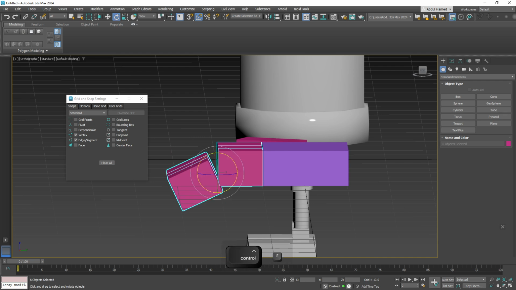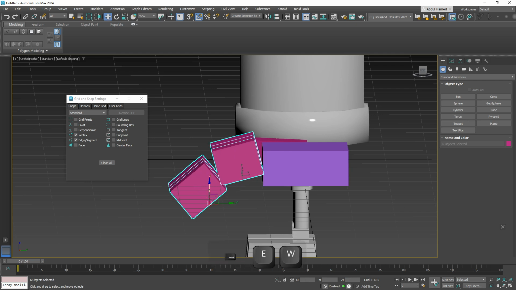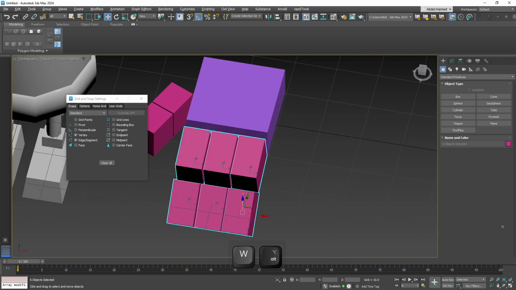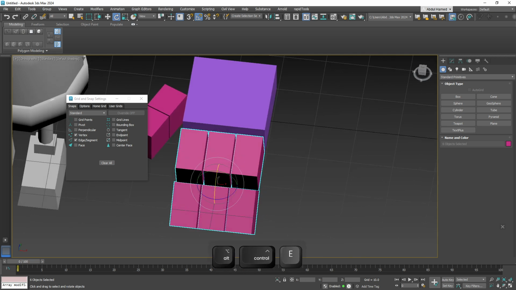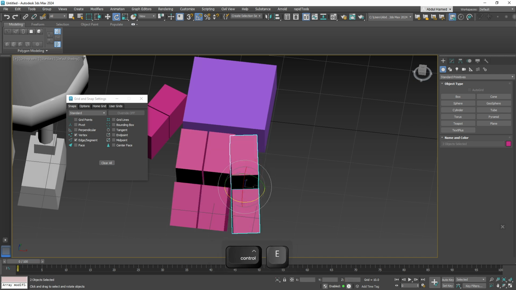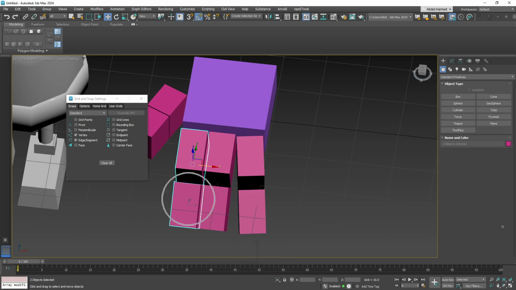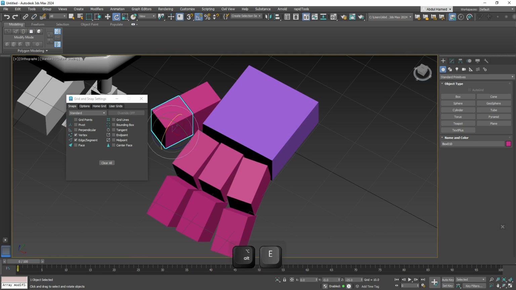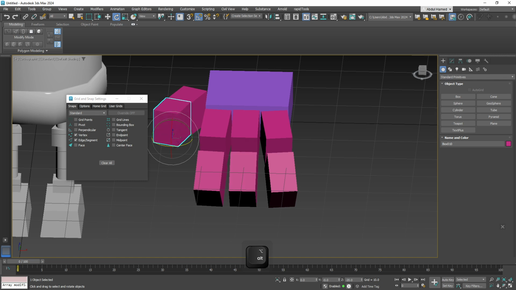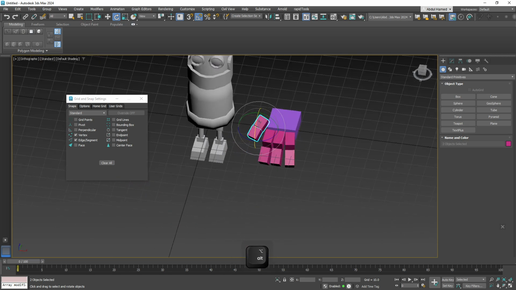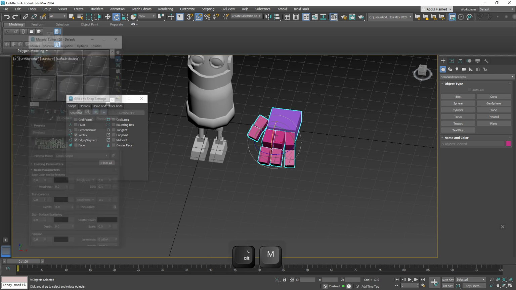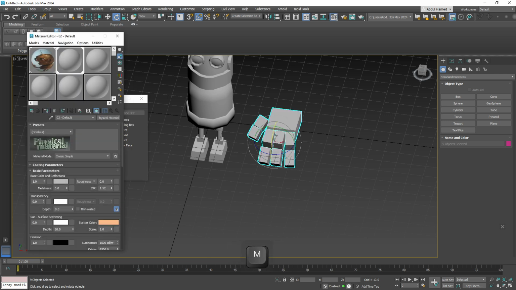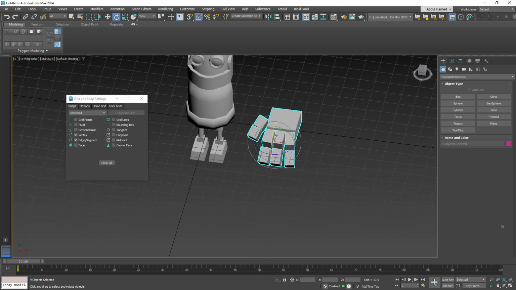And let's also rotate that another 15 degrees maybe. Okay. And let's apply the same materials. So press M, apply material to selection, and now let's group it.